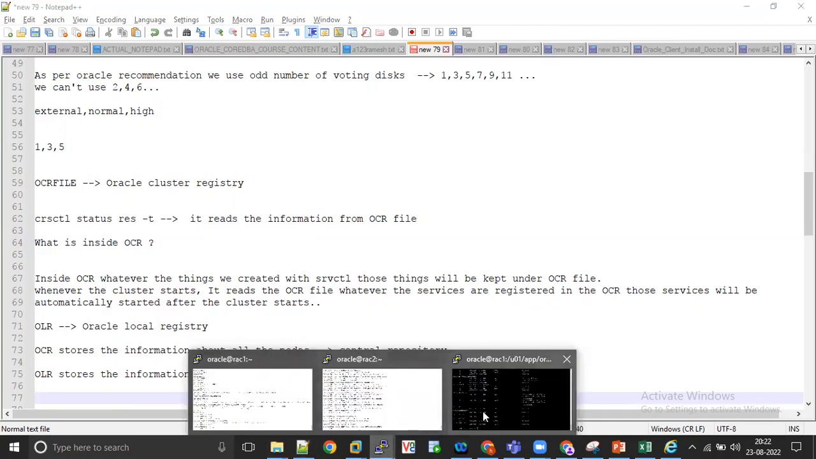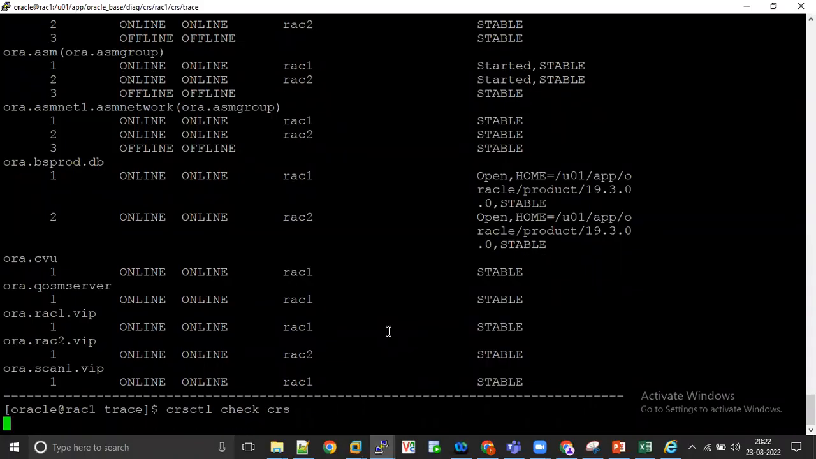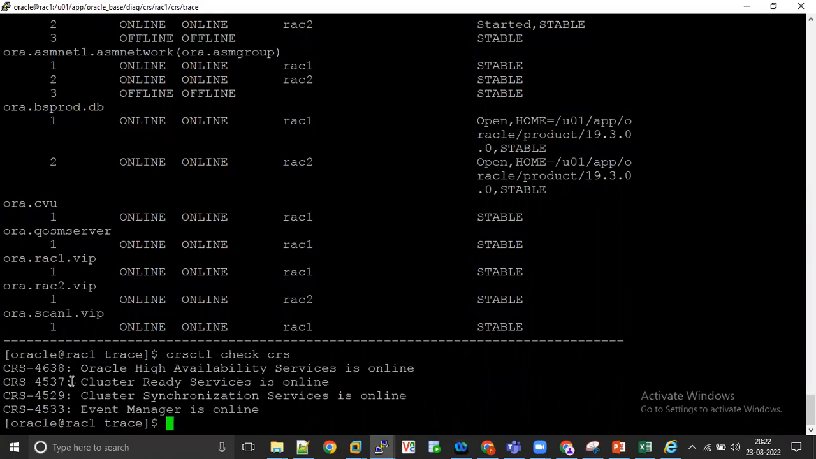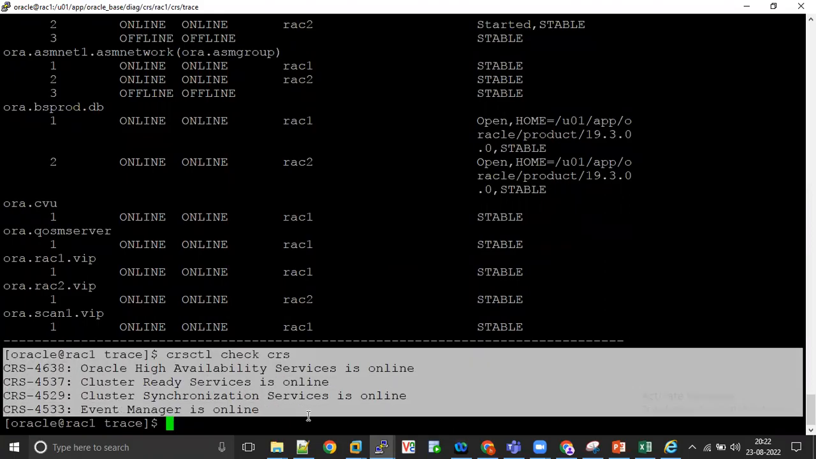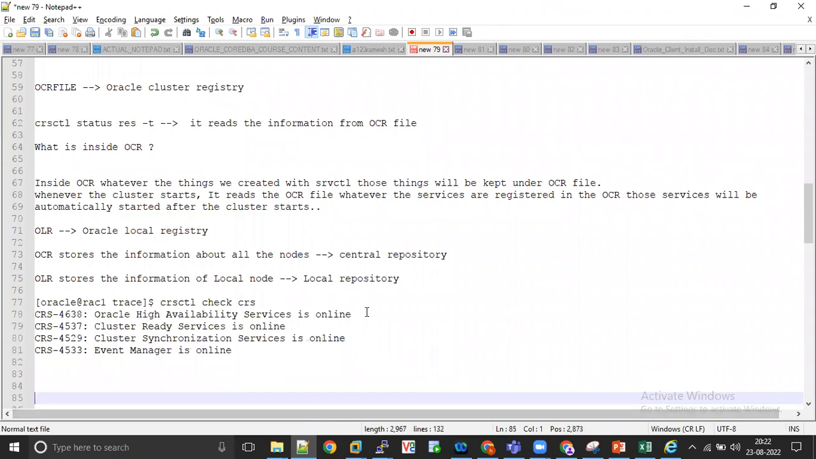So there are some daemons. Whenever you run crsctl check crs, there are four things we have. What are the important things we have? Those I am mentioning here. If you want to start Oracle High Availability Services, OLR is mandatory. It will access the OLR.